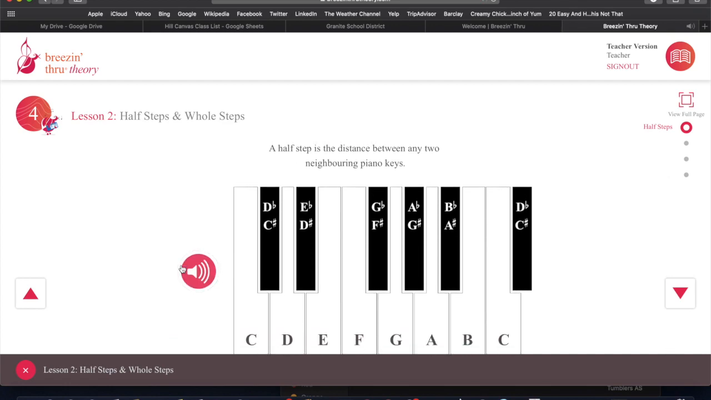The piano uses whole steps and half steps to build melodic patterns. The half step is the smallest interval in Western European music, and on the piano, it's the distance between any 2 neighboring keys. Listen to these examples. F, F sharp, B, C. So any 2 keys that are right next to each other, even if they're 2 white keys or a white and a black key. You're never going to have 2 black keys right next to each other. There's always going to be at least 1 white key between them.